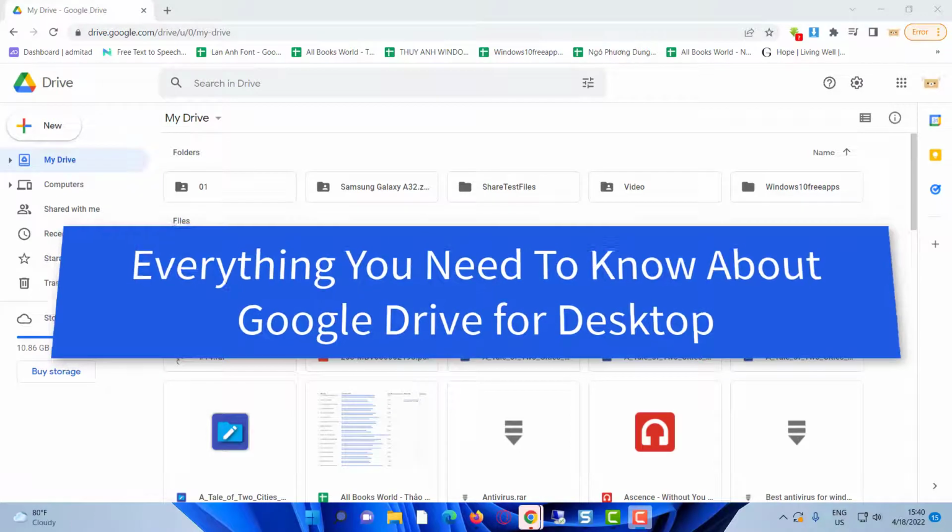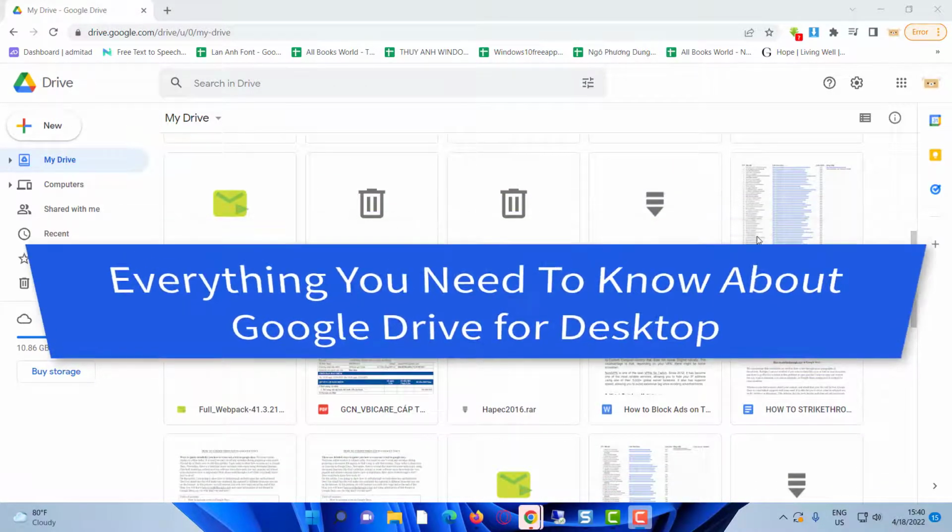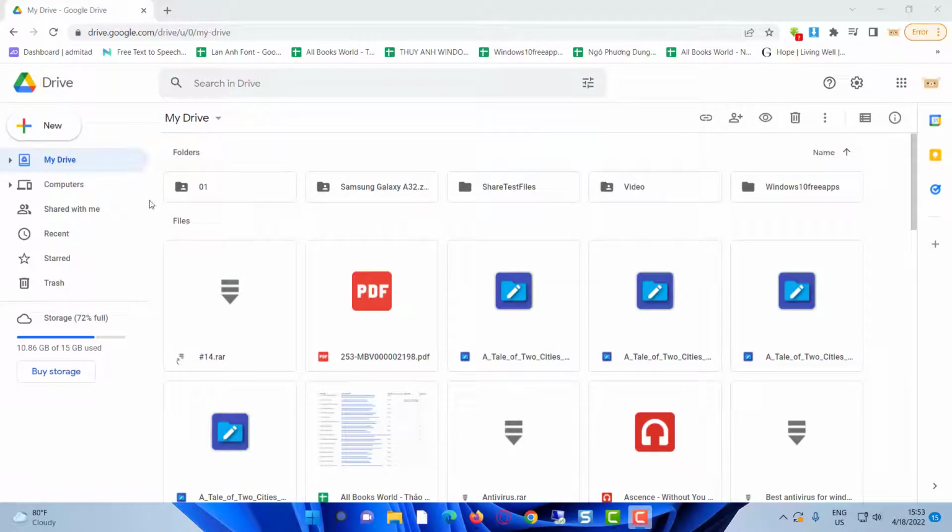Everything from installing and setting up your settings to why you should consider using the desktop app in the first place. And let's start off with the 2 key benefits of downloading and using the desktop application.